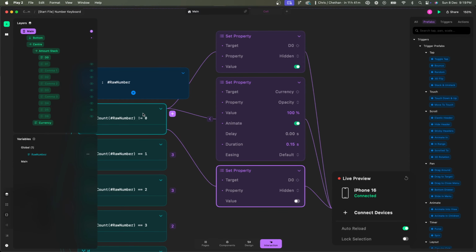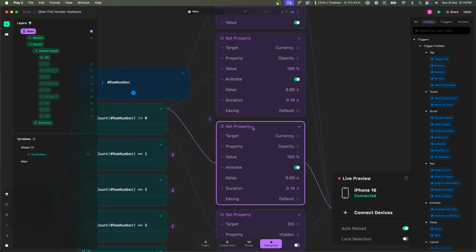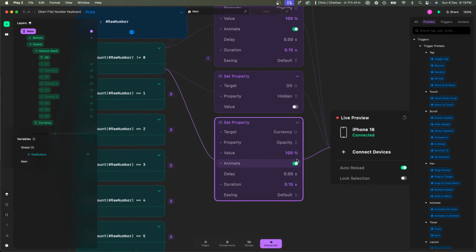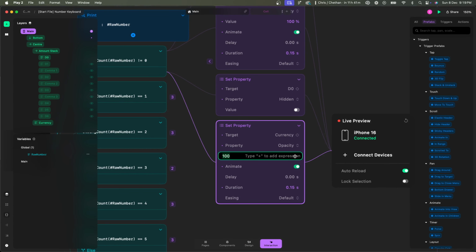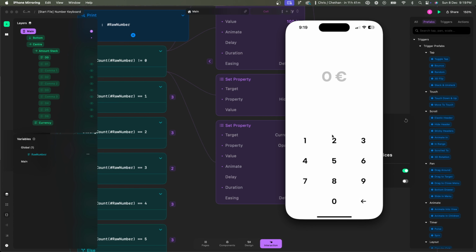So when it is not 0, we hide it. When it is 0, we unhide it. And also the opacity, I'm going to just copy that opacity and bring that to this one. And here, I'm going to set that back to 24. So now let's see if this works. So perfect, great, looks good.